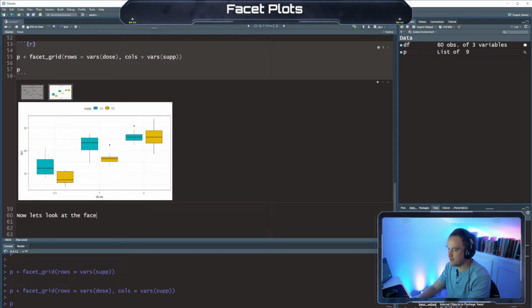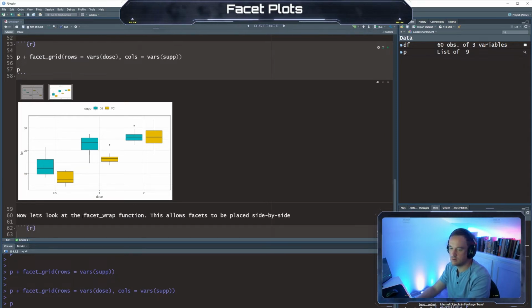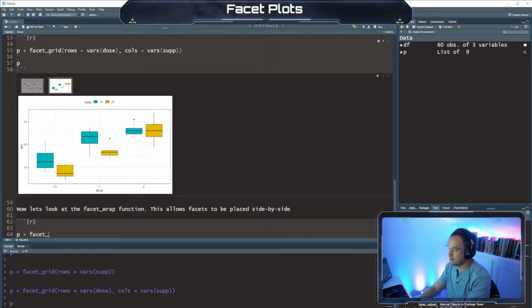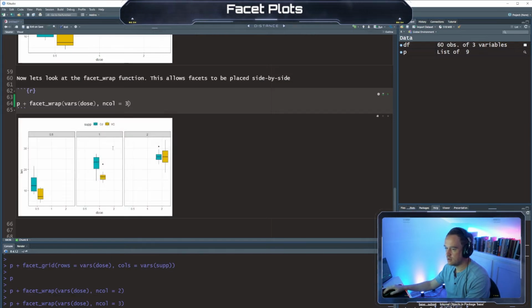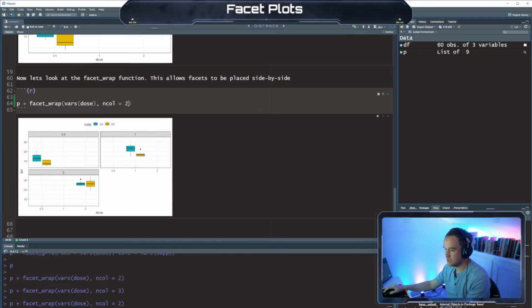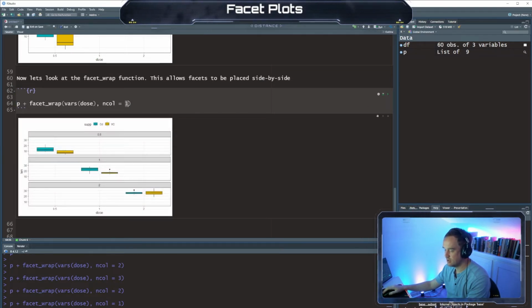Now let's look at the facet_wrap function. This allows facets to be placed side by side. p and facet_wrap, vars dose, number of columns equals 2. So you can see here, we're saying we want a facet wrap, so each one of our doses is its own facet, and we want 2 columns. If we change this to 3, you can see it puts them side by side by side. Or if you have 2, you get this, and if you change it to 1, they'll all be stacked on top of each other. So we'll keep it at 2.